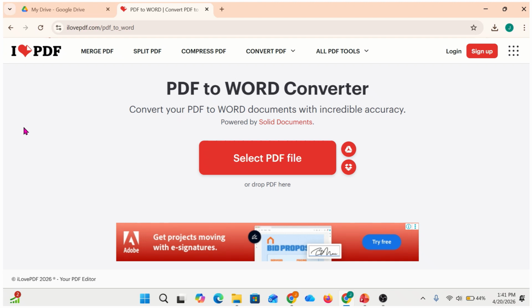Hello everyone, here is another video on how to convert your PDF files to Word documents.